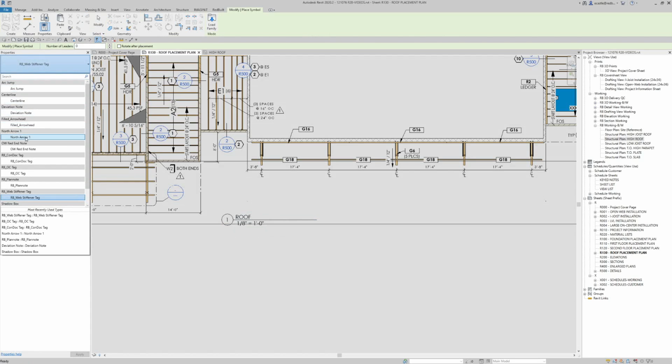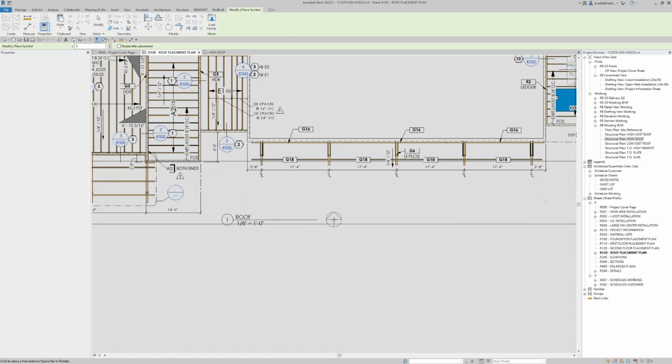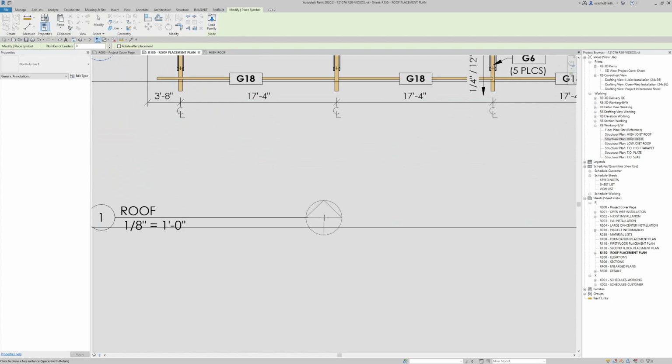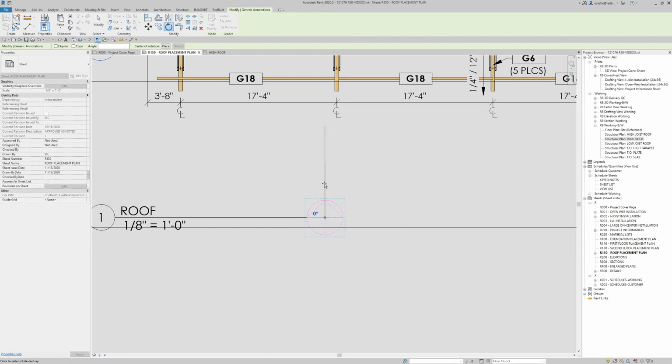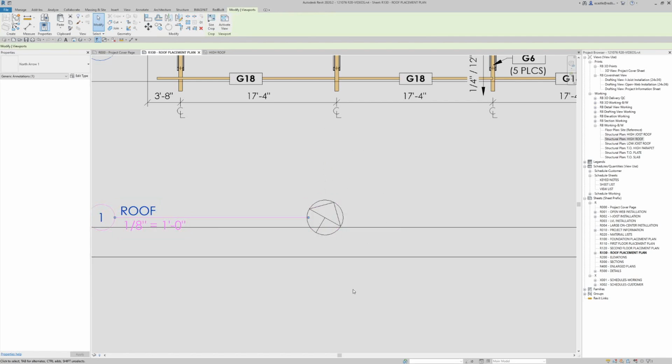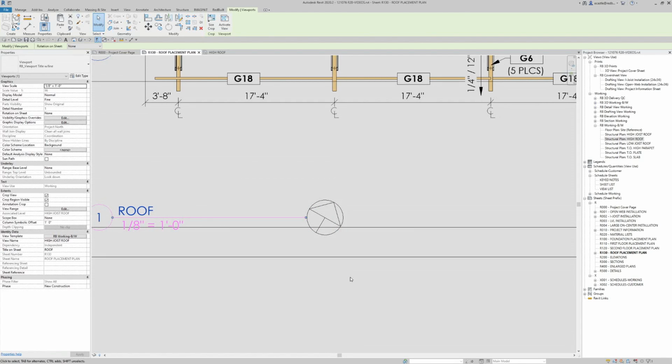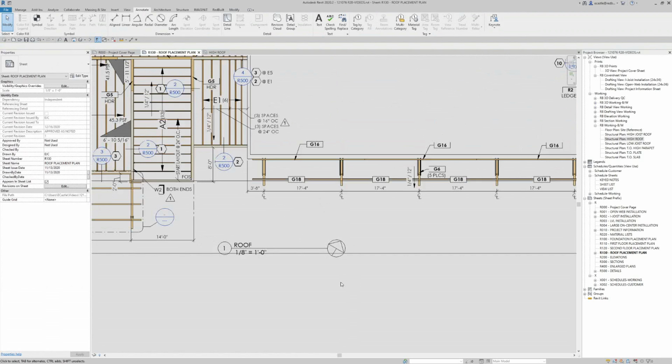And from here, you can scroll down to the north arrow and use spacebar to set the distance. You can also use the rotate command to rotate at any odd angles, and use the arrow keys to adjust things.